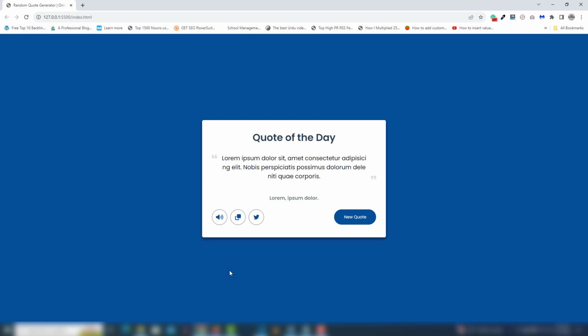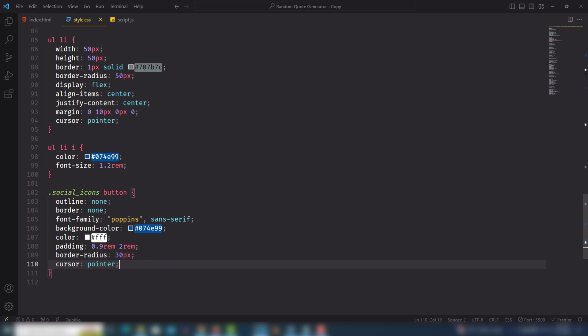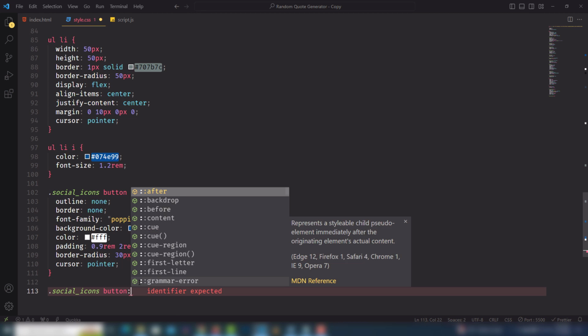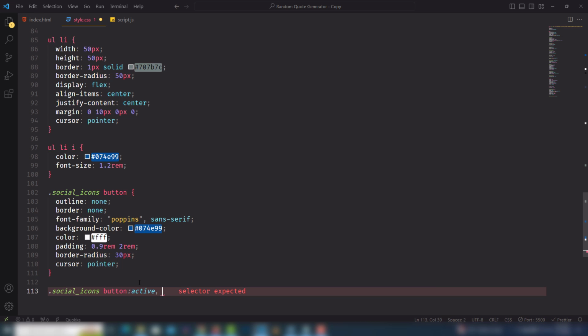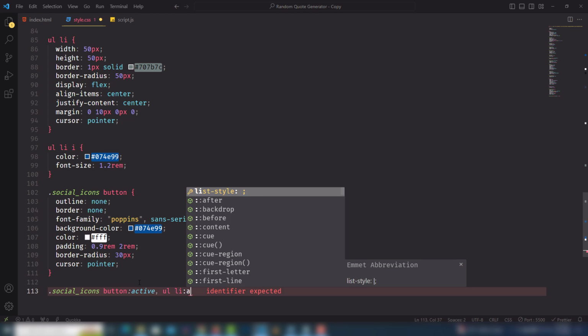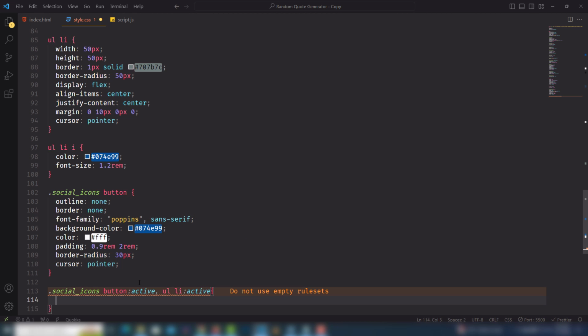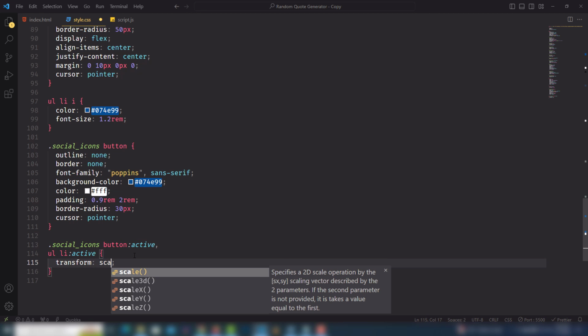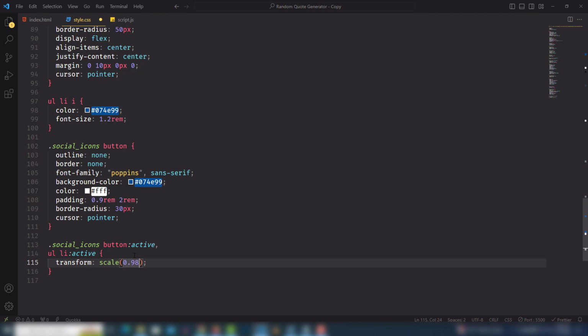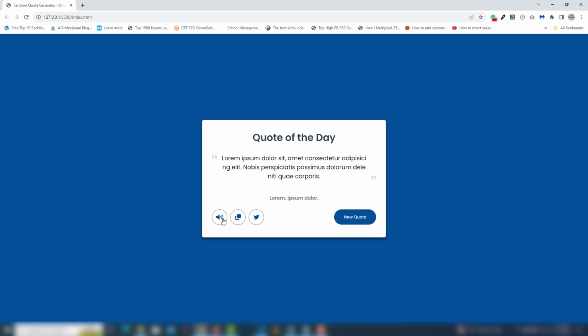Right, and yeah, I need to use this one, and the author, and also I need to select the UL li, the same as the author, and there I need to use transform scale 0.98. So we need to save and click on that right now, as you can see.